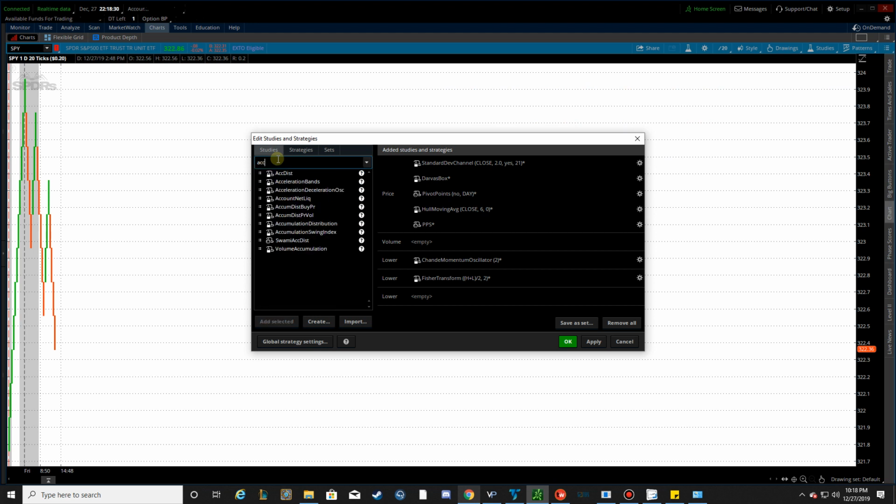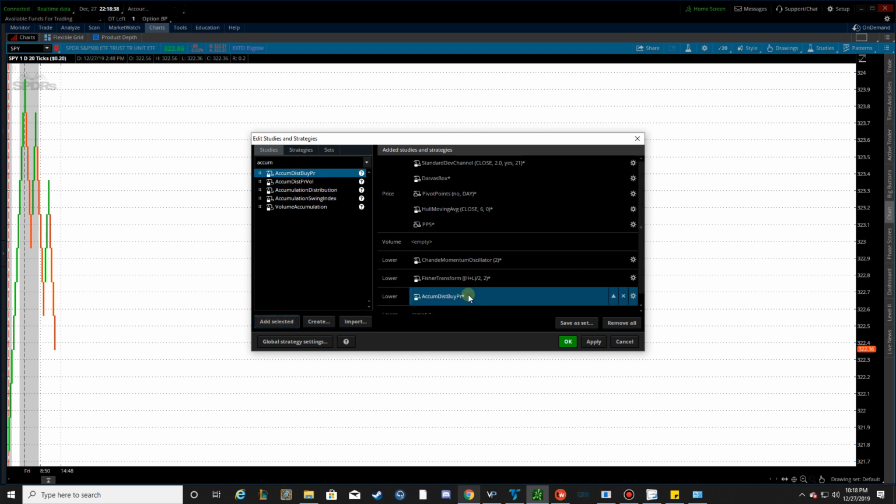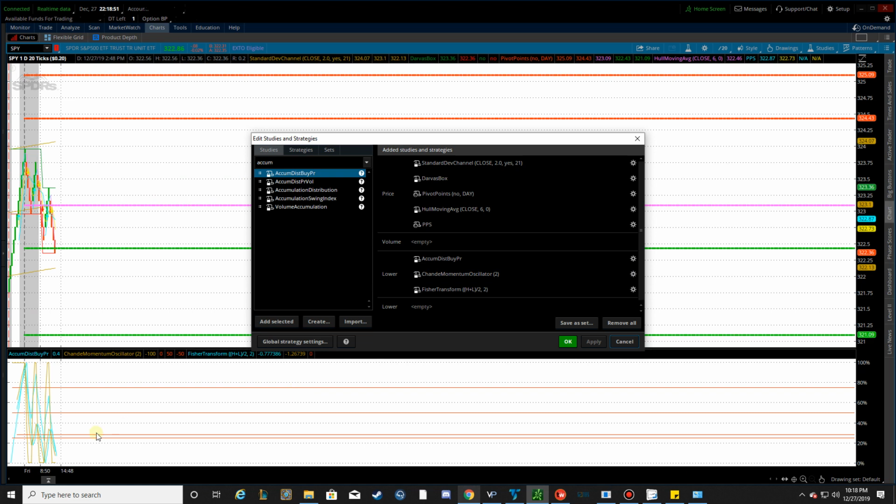Next, accumulation distribution. This one's super easy. We don't need to make any adjustments to it. Just type in accum, and it's this distribution by pressure one. So put that down there in the lower boxes area here. And then what you need to do is combine these. So, right click, drag them together. If you just put them all together, then they will show up like so.